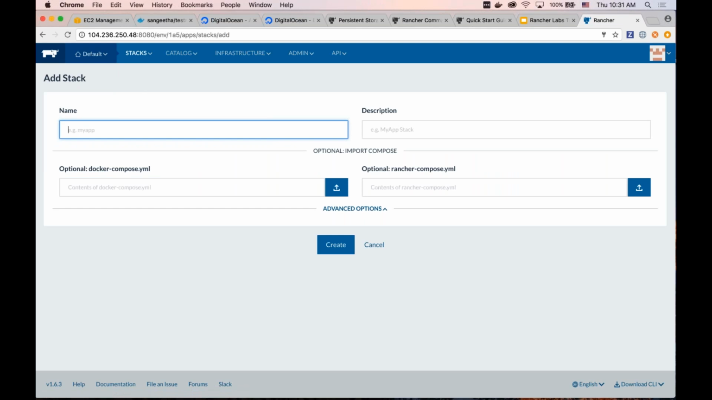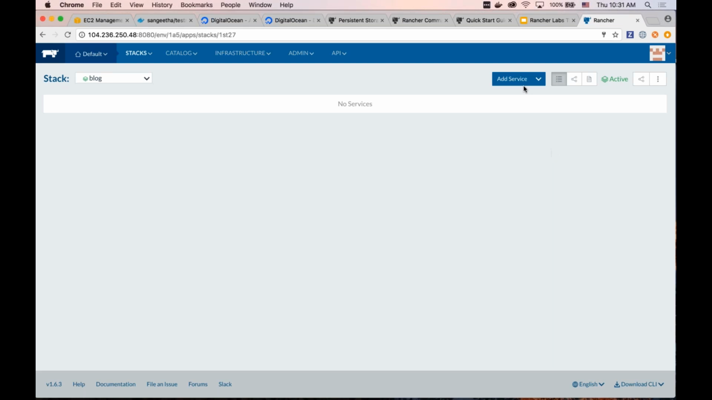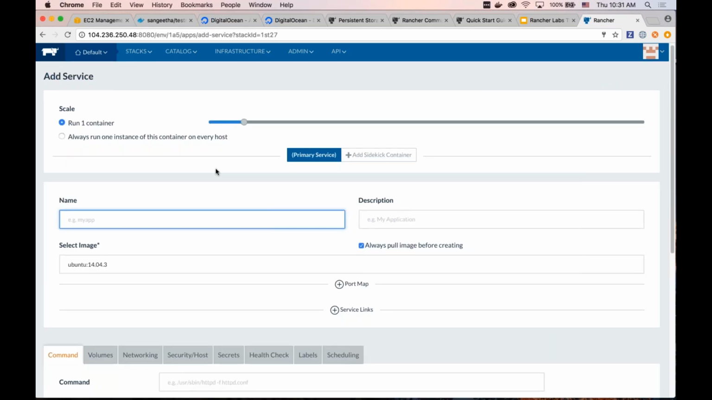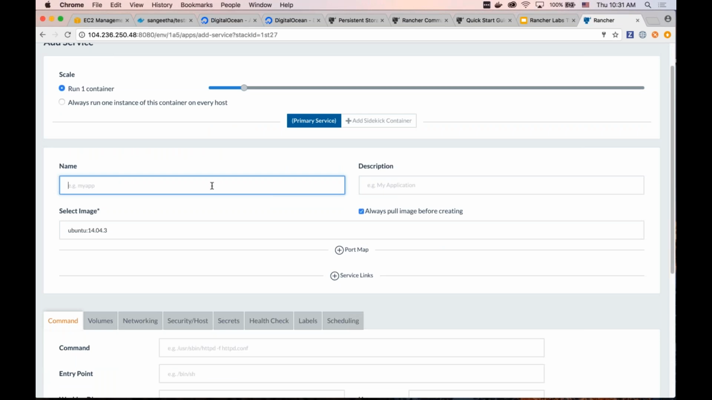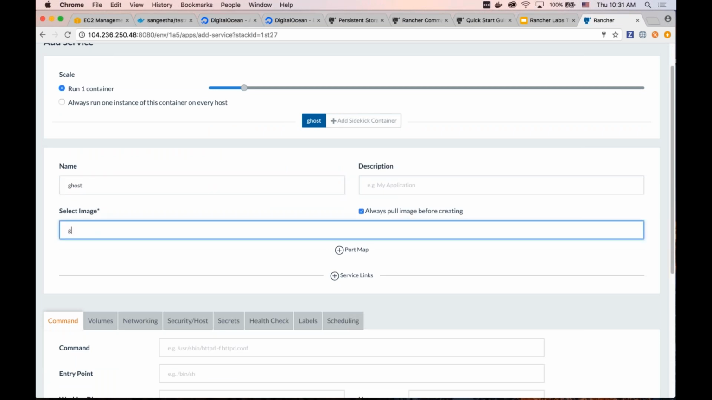So I'm going to do add stack. Today, this stack that I'm going to create is going to be called blog. I don't want to import any Docker Compose or Rancher Compose files. I'm going to click create. Then what I'm going to do is add a service. Today, my service name, I will call it Ghost. I will select the Ghost image.